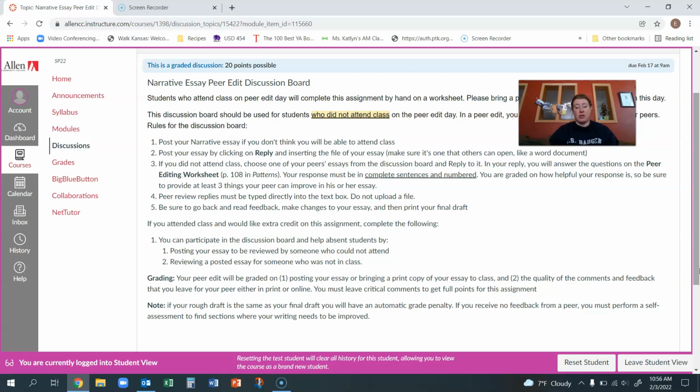I have a discussion board specifically for students who cannot attend class, because I want to make sure that if you are out of class for any reason whatsoever, you still have an opportunity to do all of the assignments in the class. So the discussion board is only for students who don't attend class next week. If you attend class, then you will print out a copy of your rough draft and bring it into class, and that's it. We'll do all of the peer editing stuff in class. You won't even have to touch the discussion board.